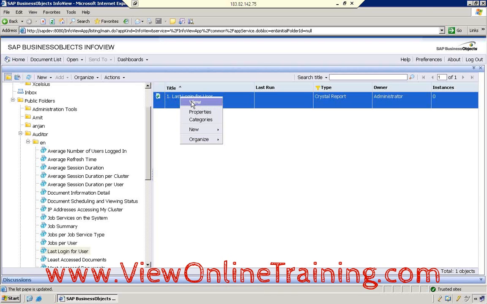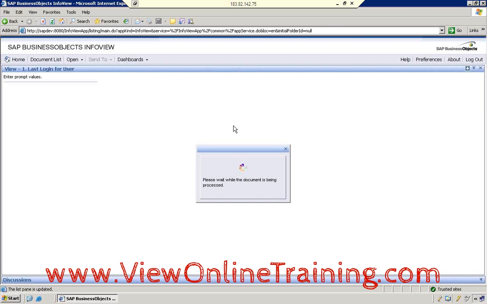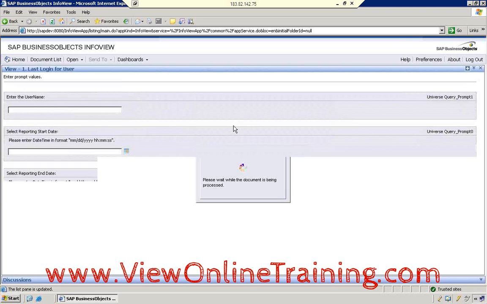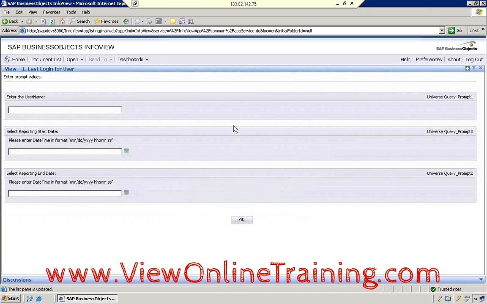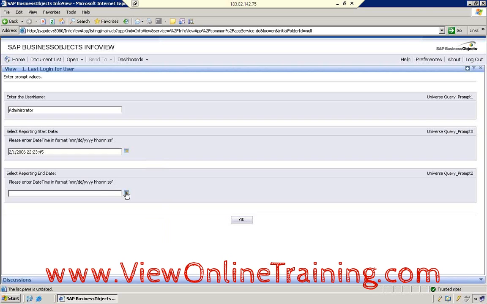Say I right click on this and click on View. This is a Crystal Report. The purpose of this report is to check the last login time for a user. I type administrator as the user name, and mention the start date and something like that. Okay, let's see what it gives.